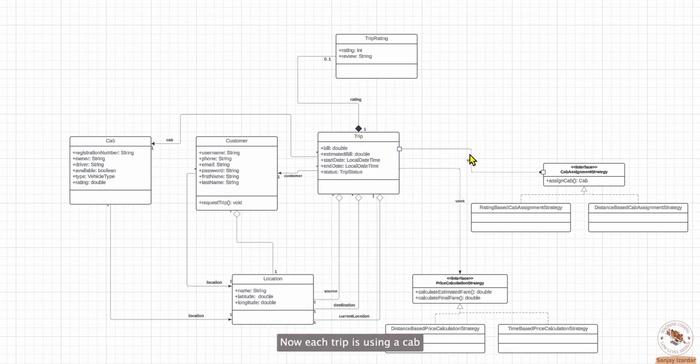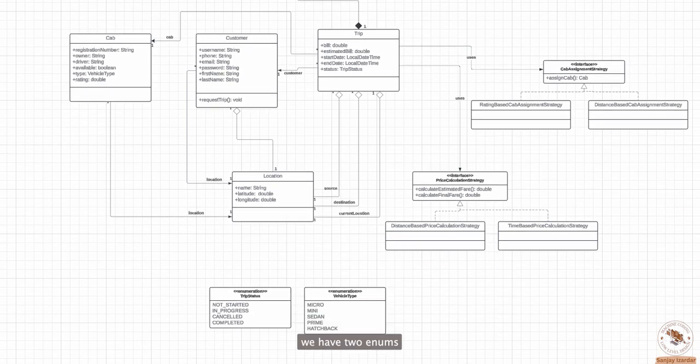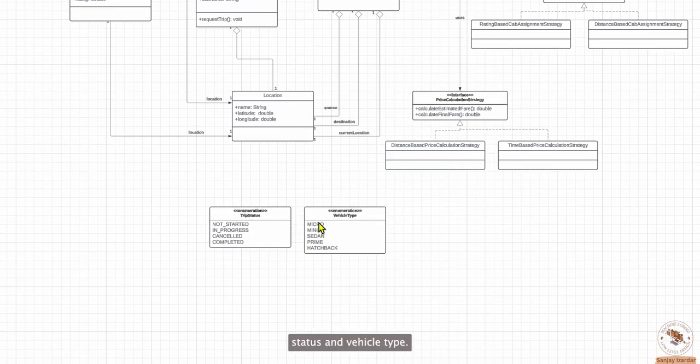Now each trip is using a cab assignment strategy which has two implementations. One is the rating based cab assignment strategy, and one is the distance based cab assignment strategy, and these two implementations will implement the assign cab method. The trip will also be using the price calculation strategy, which has two methods, calculate estimated fare and calculate final fare, and these two methods will be implemented by the distance based price calculation strategy and the time based price calculation strategy. Other than this we have two enums, which are trip status and vehicle types.